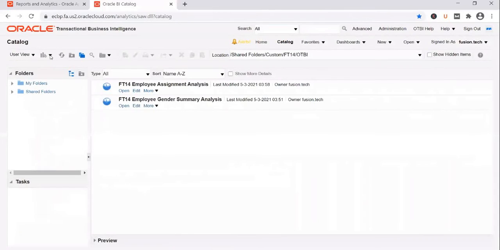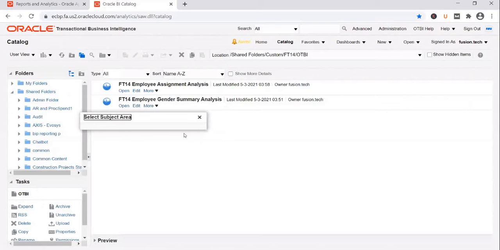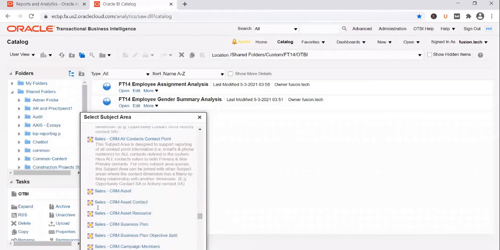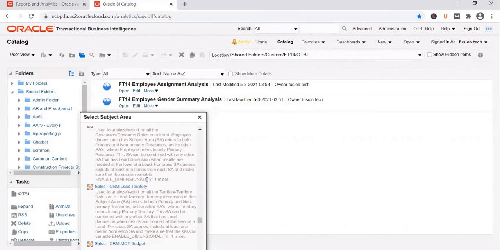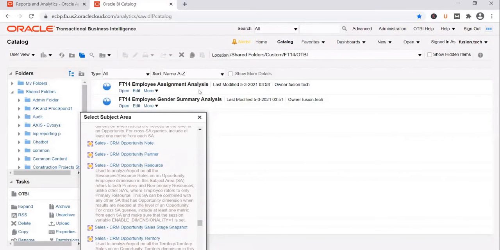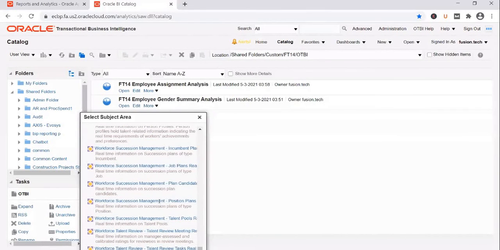And let's create a dashboard prompt first. How to create a dashboard prompt? Click on the drop down. You see a dashboard prompt. And we select the same subject area. One important point is that for dashboard prompts, you need to be very careful with the subject areas you pick. You need to use the same subject area that you used to build the report, so that there won't be any mismatch between the values that the user selects for a department and the departments that exist on the report. So you have to select the same subject area, otherwise there will be a mismatch.